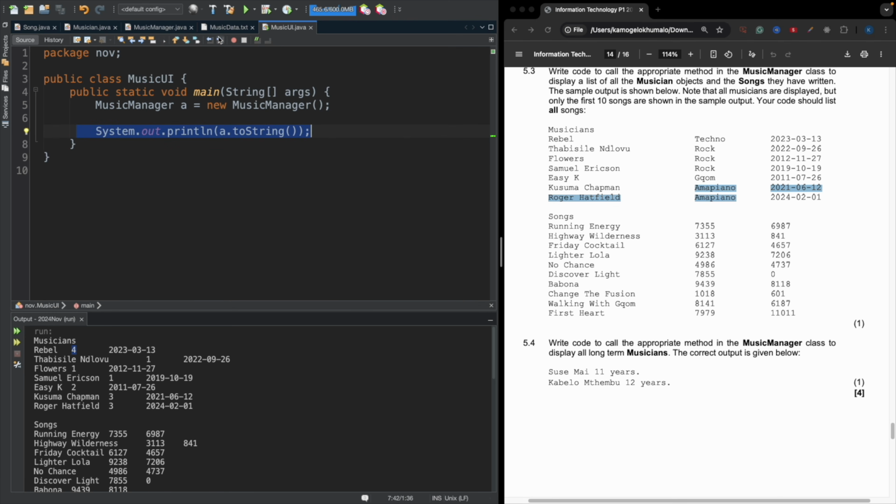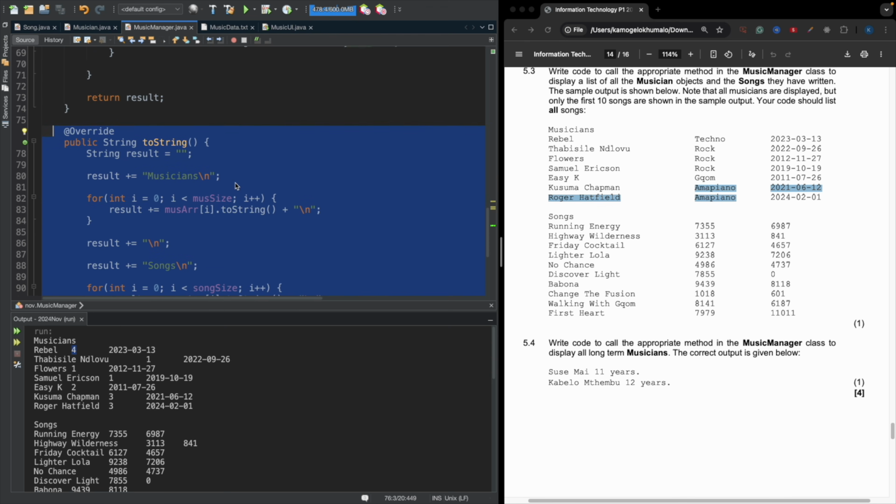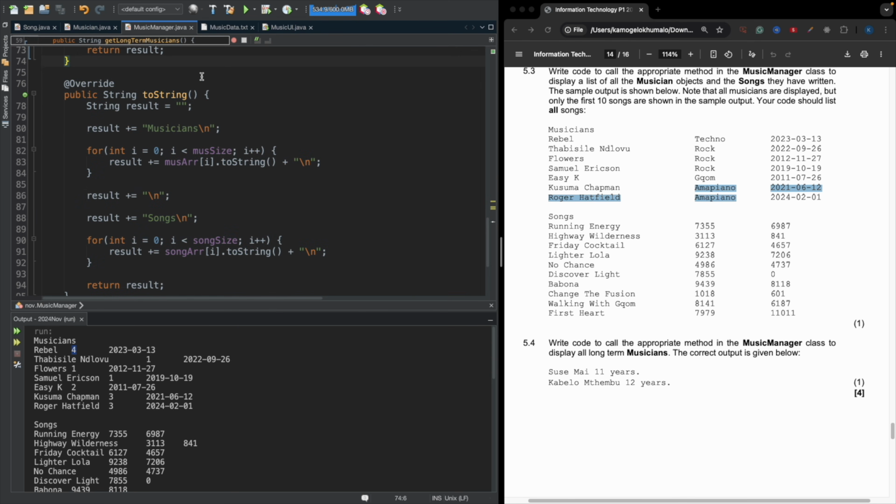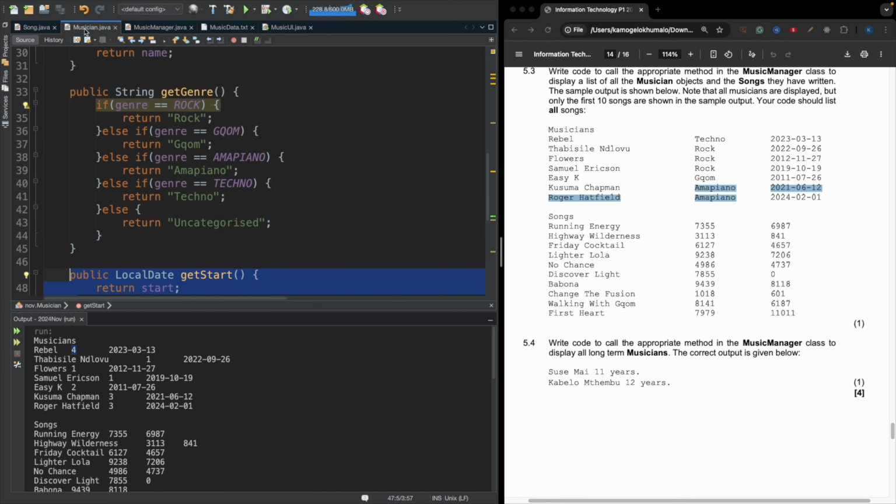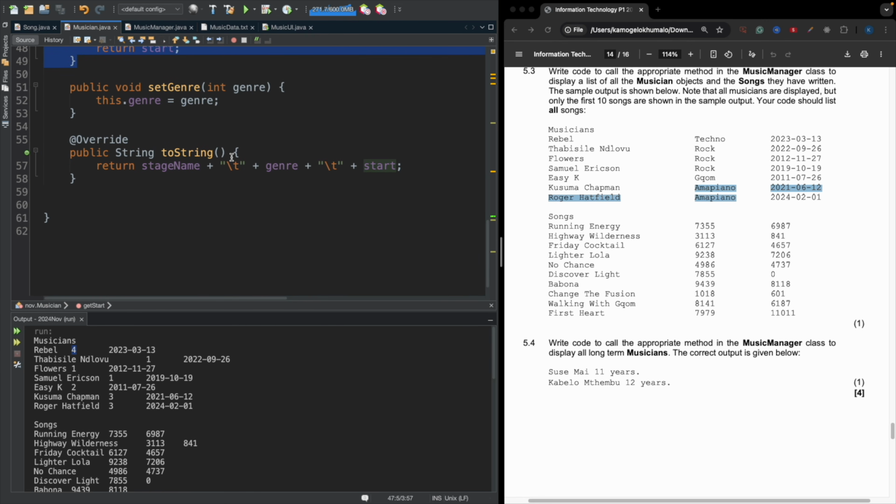So let's work back. This toString method that we're calling belongs to the music manager object. So if we go to the music manager class and look at our toString, we then have to check, where am I getting the details for the musicians? Well, this for loop is responsible for looping through my musician array. And this point right here is where I get the details of the musicians. So something is wrong with the musician toString. Okay, so we have to dig a bit deeper. We go to the musician class and we look at that one's toString.